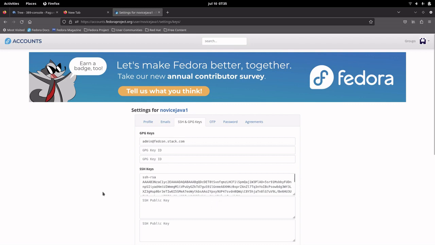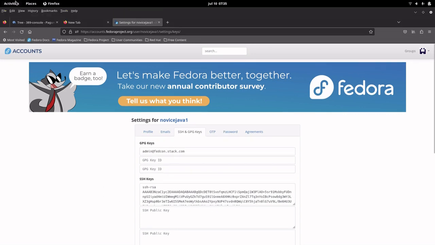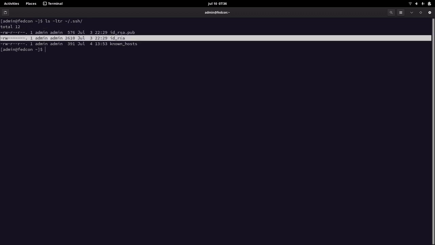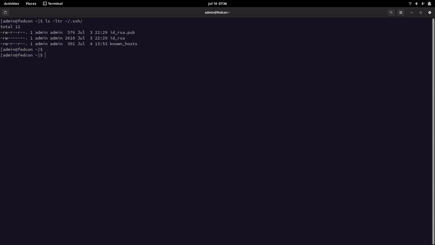This is my public key that I have already copied. But in order to do that, first you can check whether you already have the public key in your home folder. Let me go into my home folder and look for the .ssh folder. You will see id_rsa.pub and id_rsa files are already there. This is the public key and this is the private key.